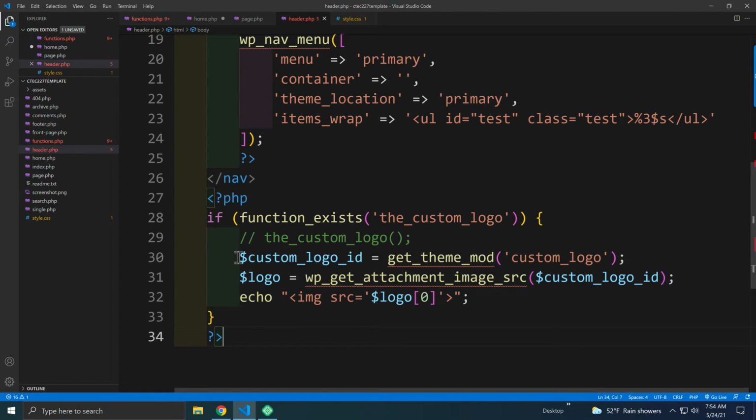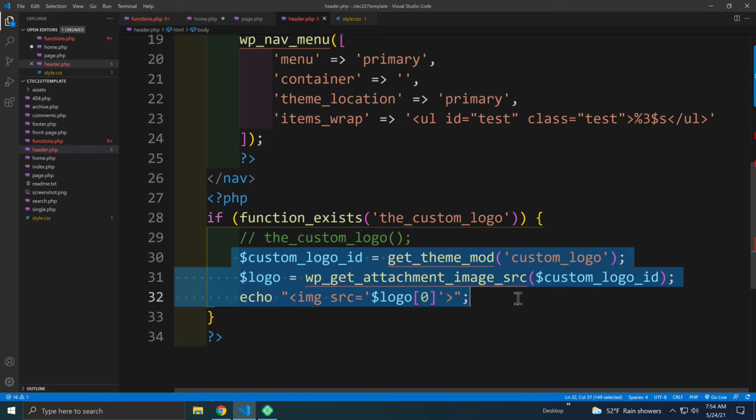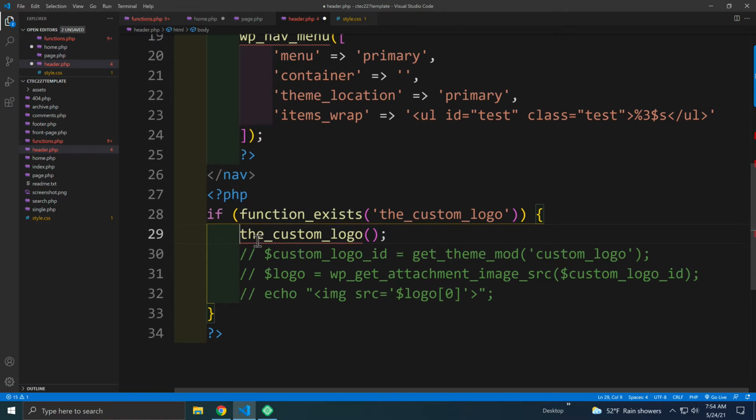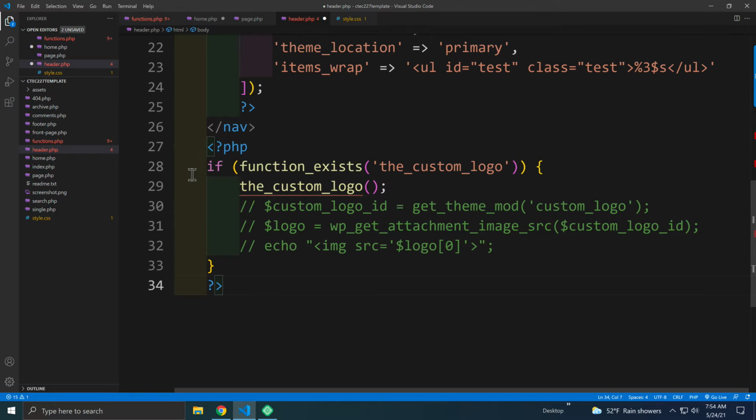So let's talk about this for a second. I'm going to comment this out right here, and I am going to just use this code right here. So let's talk about line 28. It says if function exists the_custom_logo. Now, what this does is provide backwards compatibility for older versions of WordPress, because this thing wasn't always part of WordPress.